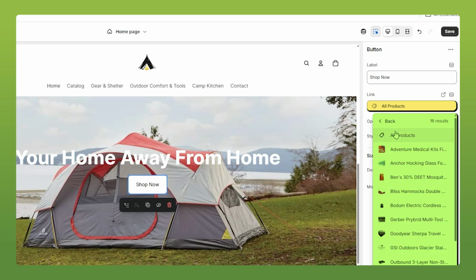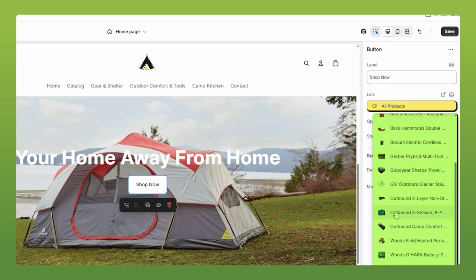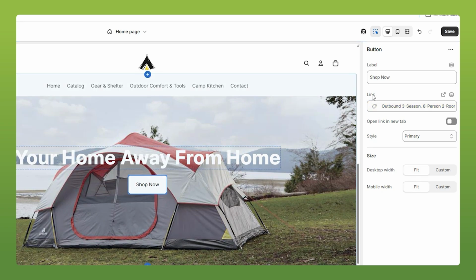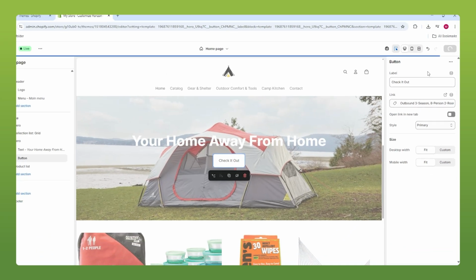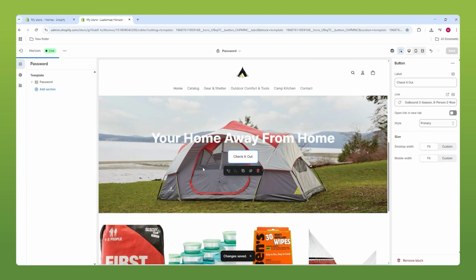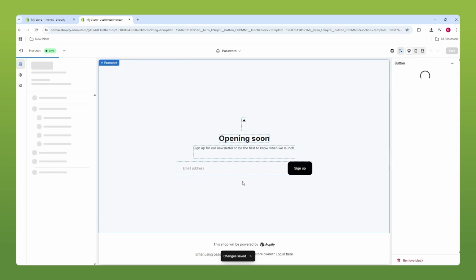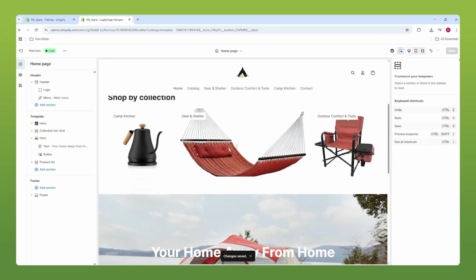So go to products, and then here we go. And then we'll change the label as well. Go to check it out. Check it out. And we'll save that. Then underneath this, we're going to place the image with text section. So once this refreshes, we can do that.